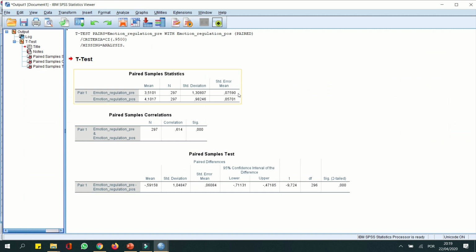So, what do we have here? We have these tables, okay? In this table, we have the mean from the first variable, the N, and the standard deviation. Then, we have the other mean for the second group, okay? The second mean, the second observation. This is 3.5 and 4.1. So here we have a paired sample correlation, which means that there is a significant correlation between this pair, okay? It's a correlation of 0.61 and as you may see, the significance value is below 0.01 or 0.05, which means that this correlation is significant.